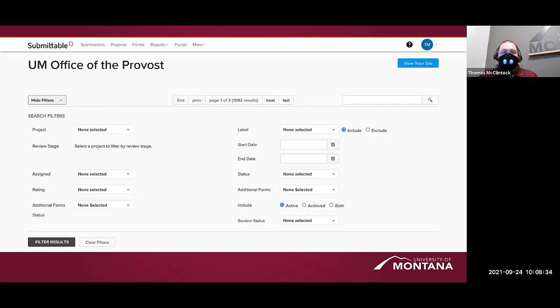Similarly, the additional form status is not necessary, and the start and end date are also not really necessary at this time. The label is pretty handy. All of our submissions are automatically labeled with college, academic unit, and faculty member's rank. It's also going to tell you if they're tenure track or not and what action or actions they're requesting. And under label, you can select a single one or any combination thereof.